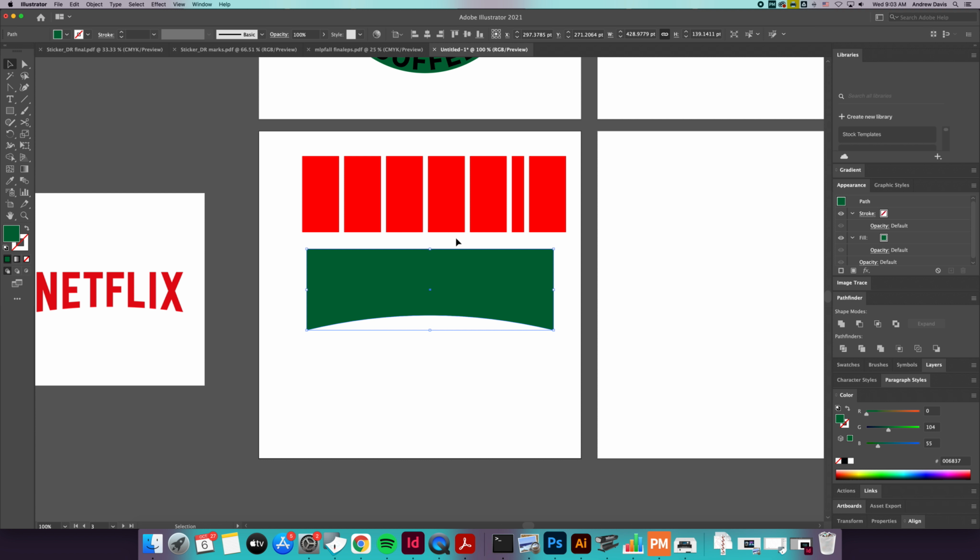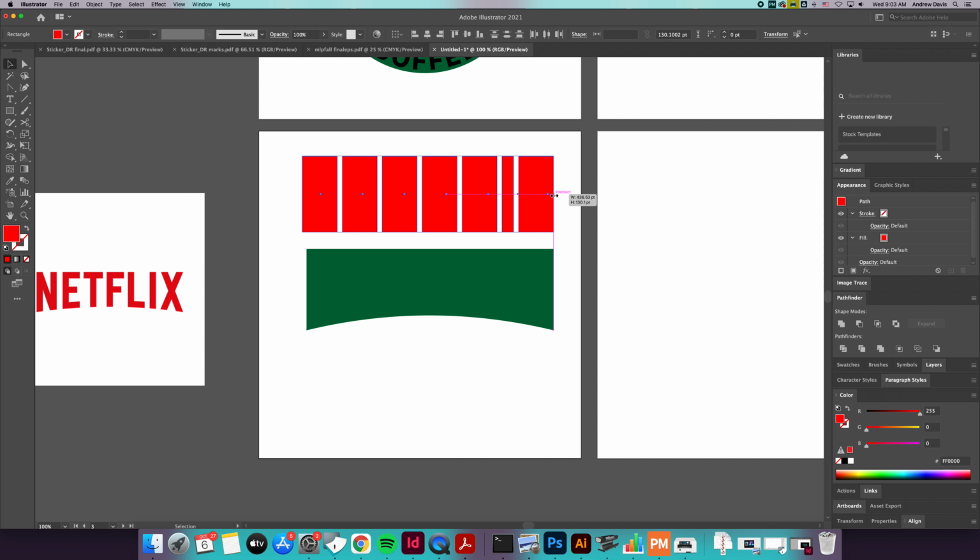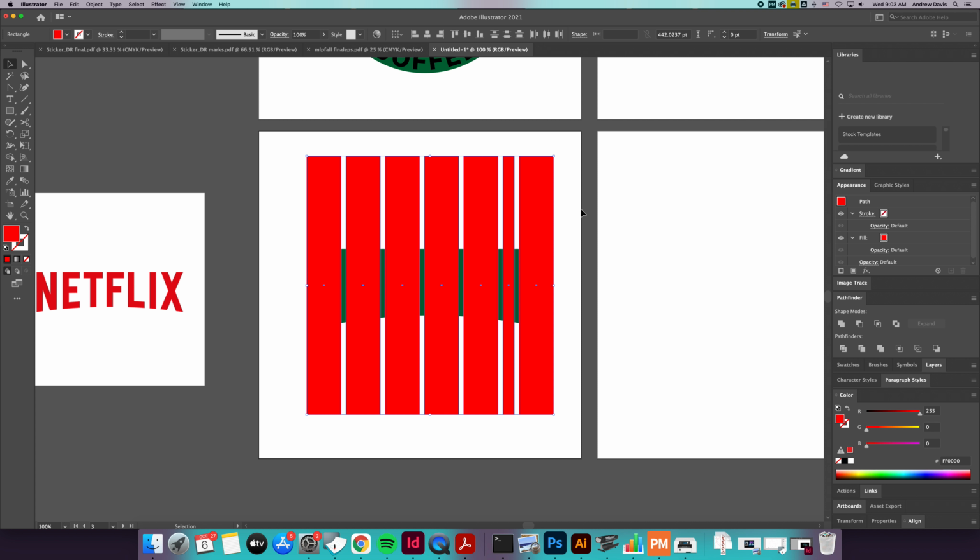Now I've got all my letters, but you notice that the width of this is not the exact same as the width of my shape. So I'm going to grab all these boxes that represent letters, and make it so that it is the same width as the shape, and extend it down. And I'm going to select everything at once.